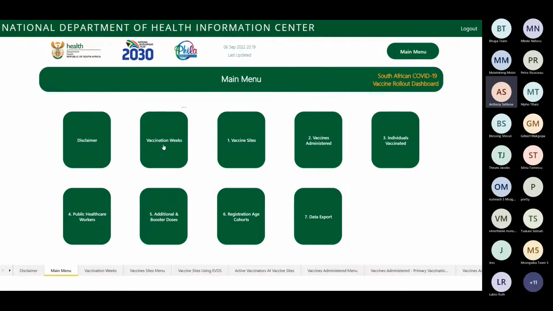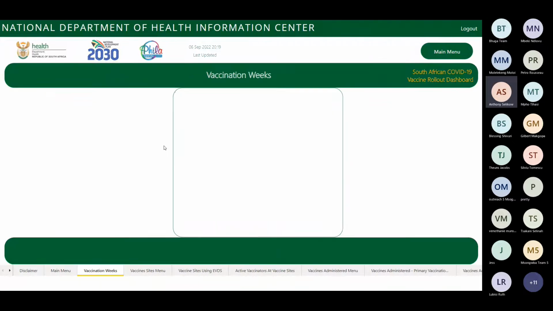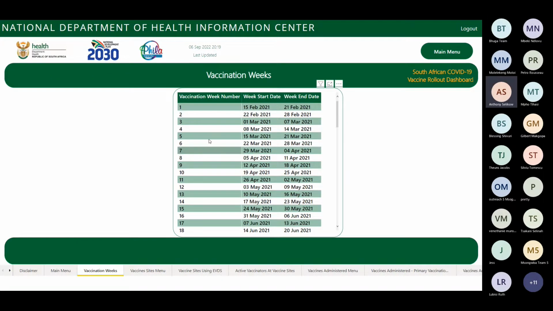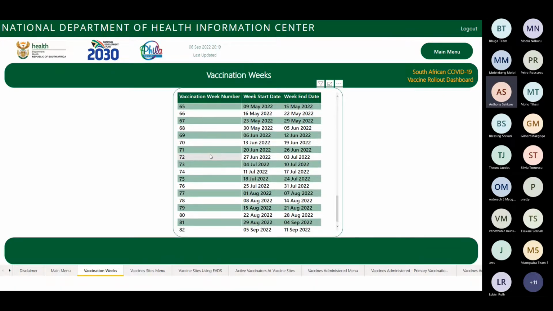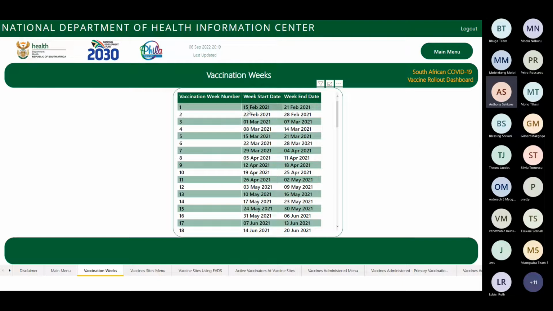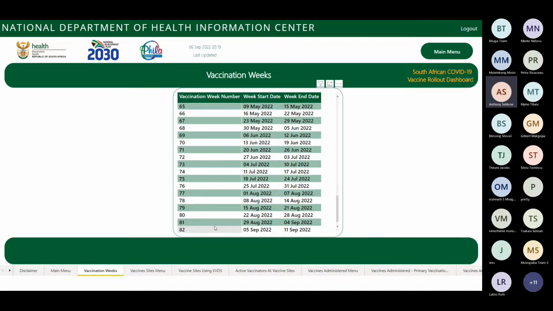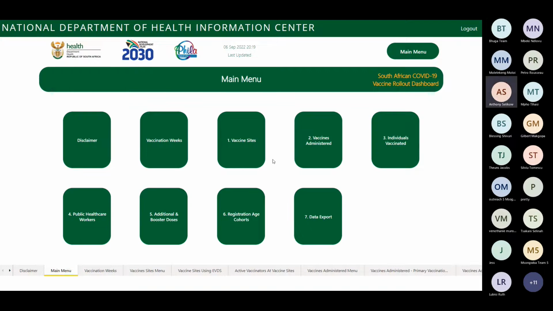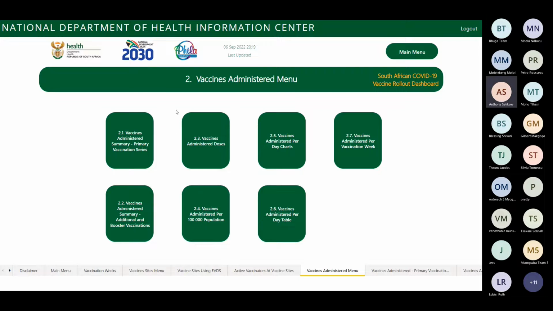Just before we go on, we are going to talk about vaccination weeks. You do have a section here where it'll tell you exactly what the start and end dates are for each vaccination week, starting with the beginning of the vaccination program, the 17th of Feb 2021, and going all the way through to current. So that refers to when we talk about vaccination week numbers. Okay, that's a bit about the navigation within this particular dashboard.